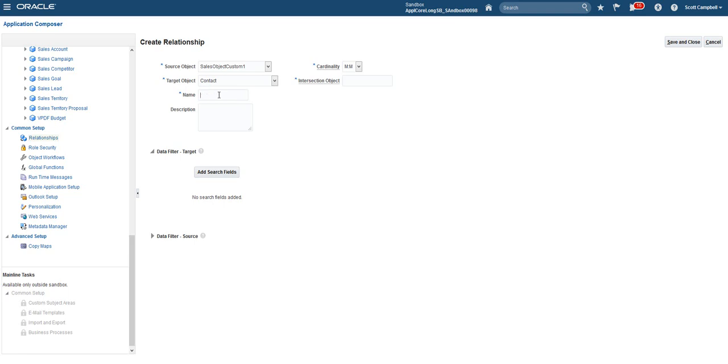Actually no, let's not say many to many, because you'll see why I don't want to add this type of name. Let's say something else, custom contact, and let's put number 1 here. Now we need to give the name of the intersection object. I usually give the same name as I give to the relationship, but you are free to give whatever name you want here. So I'll just put this one here, and now you can select some data filters.